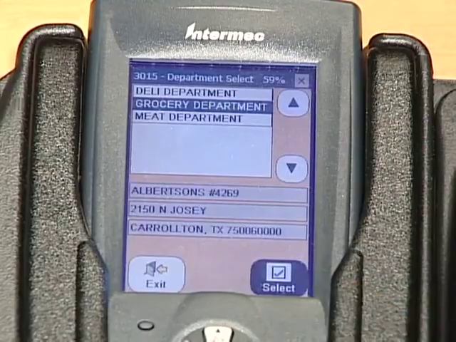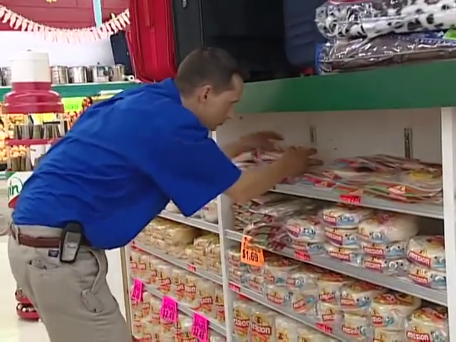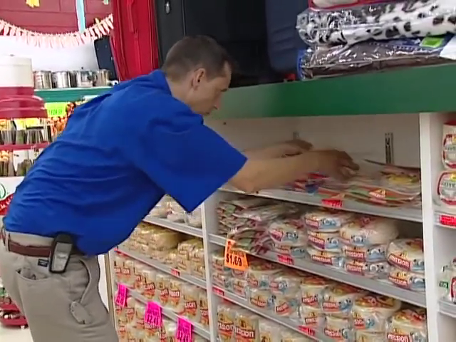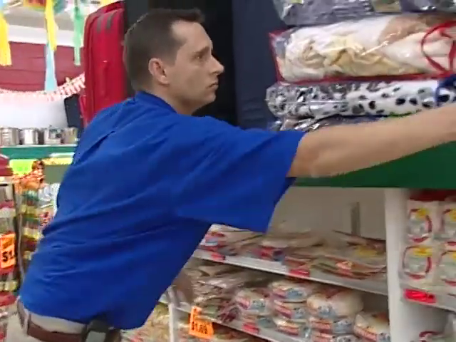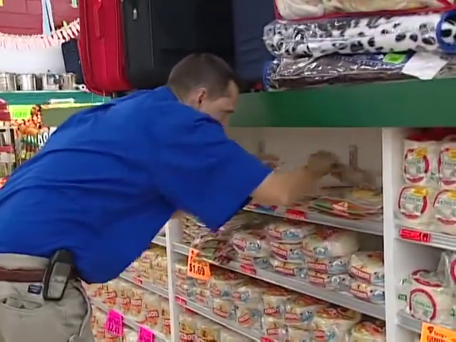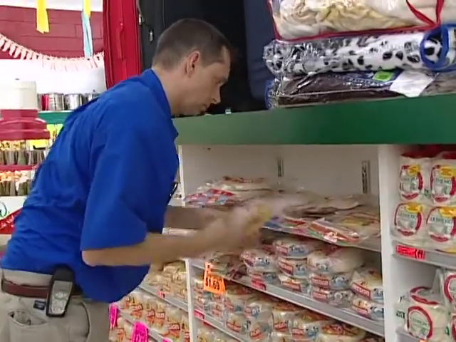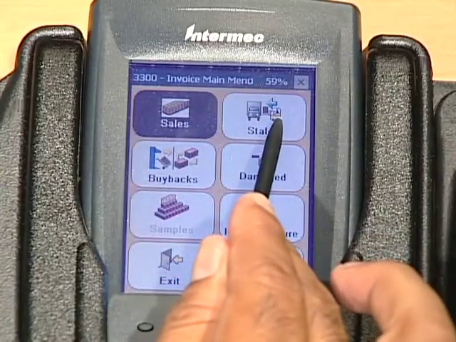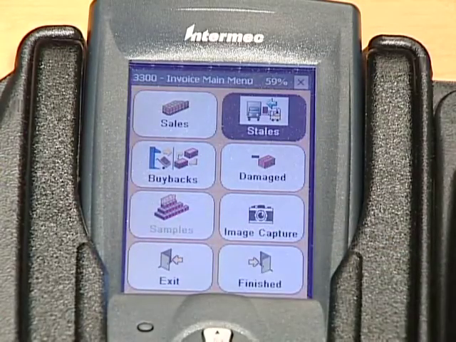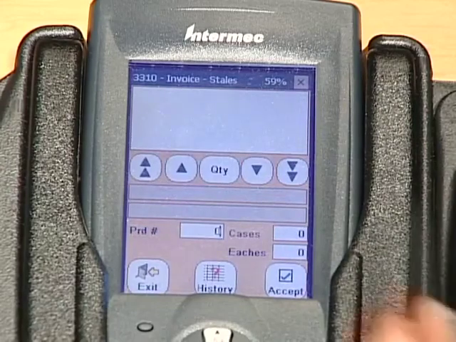While stocking shelves, pay close attention to the date codes on the packages. If you find stale items, you must remove them and generate an invoice showing a credit to the customer. From the invoice main menu, select Stales. This will take you to the Stales invoice screen.